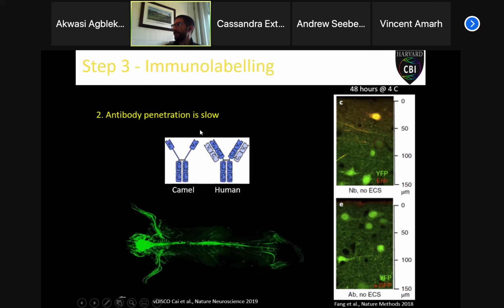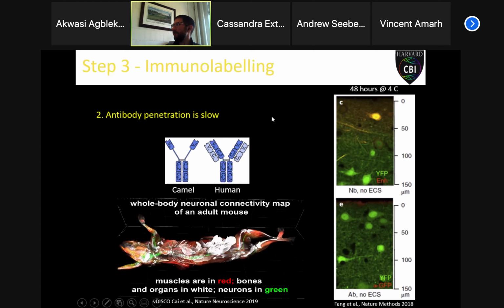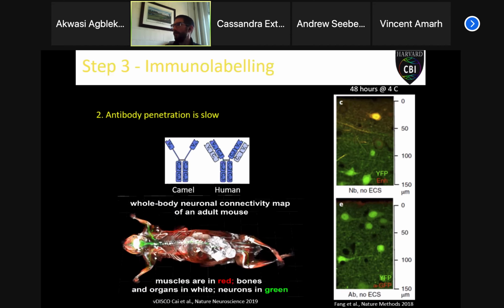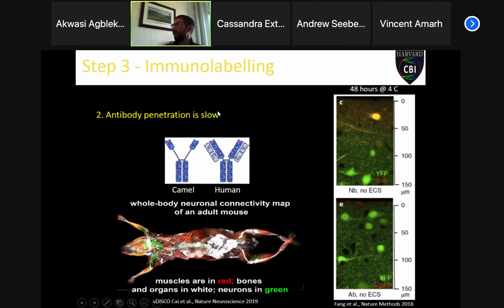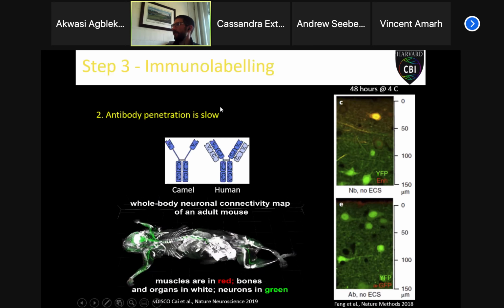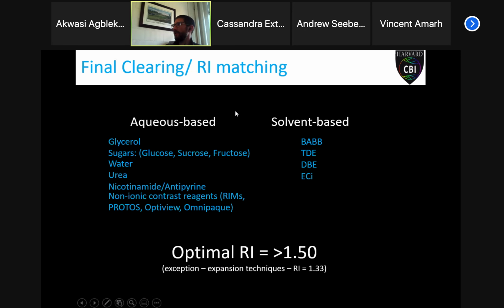So unfortunately, these aren't widely available at the moment, but they're slowly becoming more common in use. So these can really help in immunolabeling of cleared tissue.